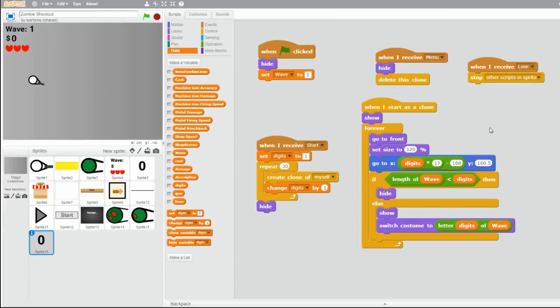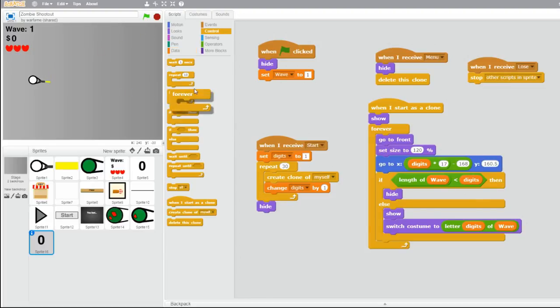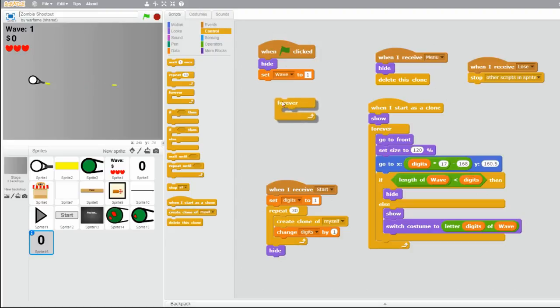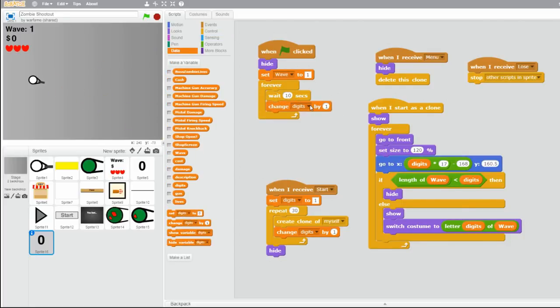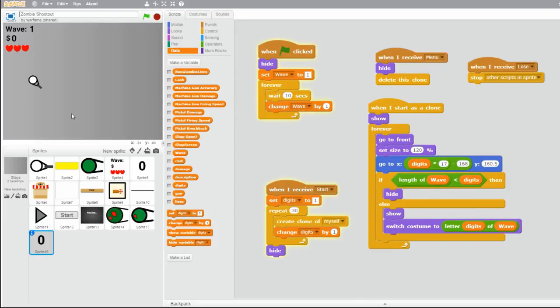And now let's make the wave change like every 10 seconds. So grab a forever loop and put it after the set wave to 1. And just wait 10 seconds. Go to data and change wave by 1. And it's that simple. Now let's see. If we wait 10 seconds, then the wave is going to change to 2. So, yep, wave changed to 2. And it's going to keep increasing.